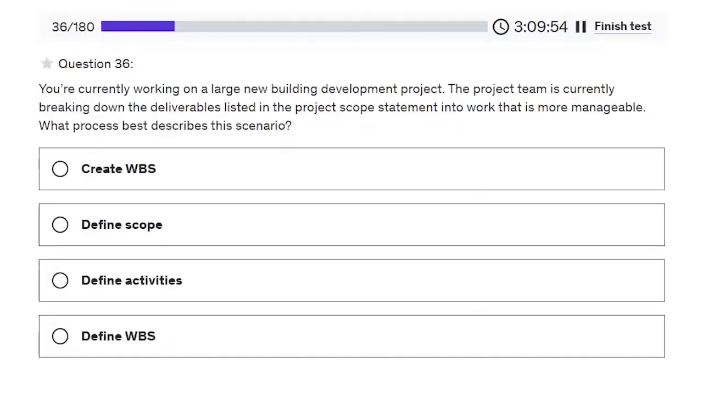You are currently working on a large new building development project. The project team is currently breaking down the deliverables listed in the project scope statement into work that is more manageable. What process best describes this scenario? It is a create WBS.